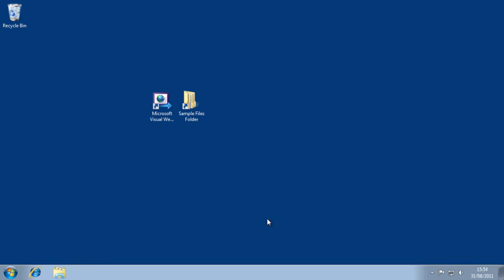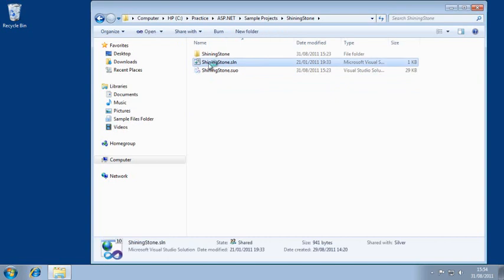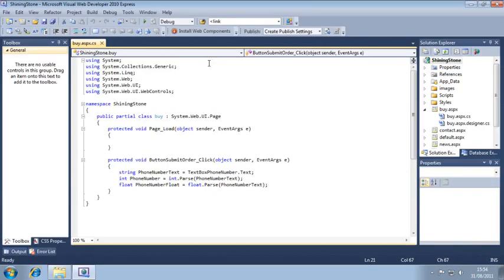In this lesson, you'll use the ToString conversion method to convert any variable into a string, and use the cast method to force C# to recognize a variable as a certain type. To begin, open the Shining Stone sample file from your Sample Files folder, and open the code behind file of buy.aspx.